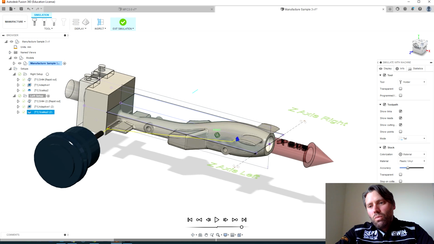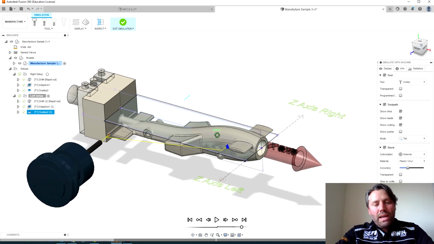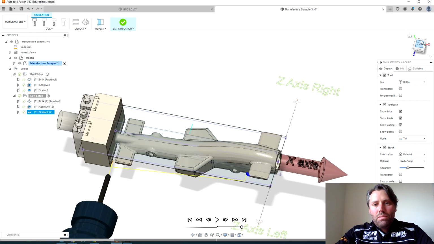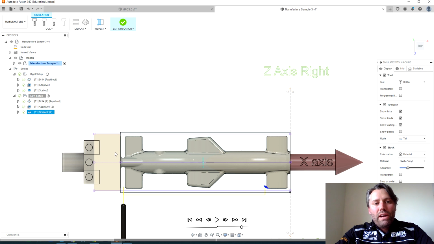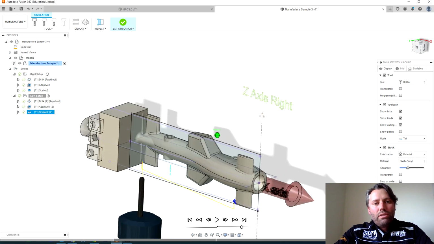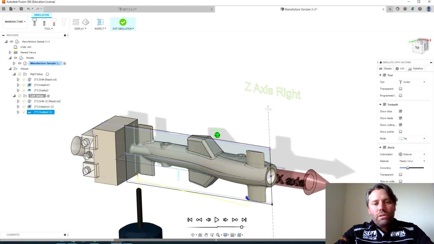Now, there is one thing we need to change, and that is once we've post-processed our code, because the machine doesn't know it needs to turn this block around midway through the project. So when we put it in so the right-hand side is facing upwards, we need to tell it to turn around to the left-hand side. And we have to do that after in the code itself. So I'll go through the steps for how to do that next.